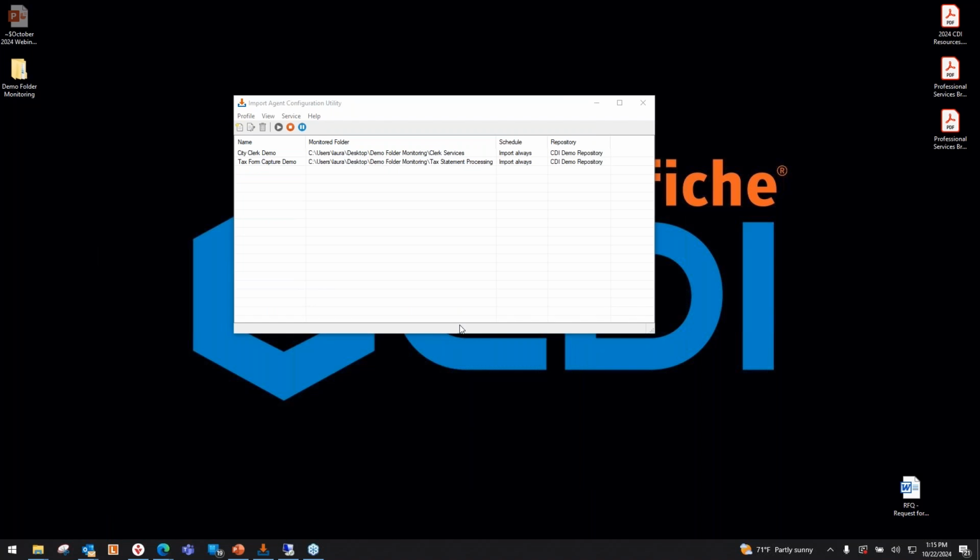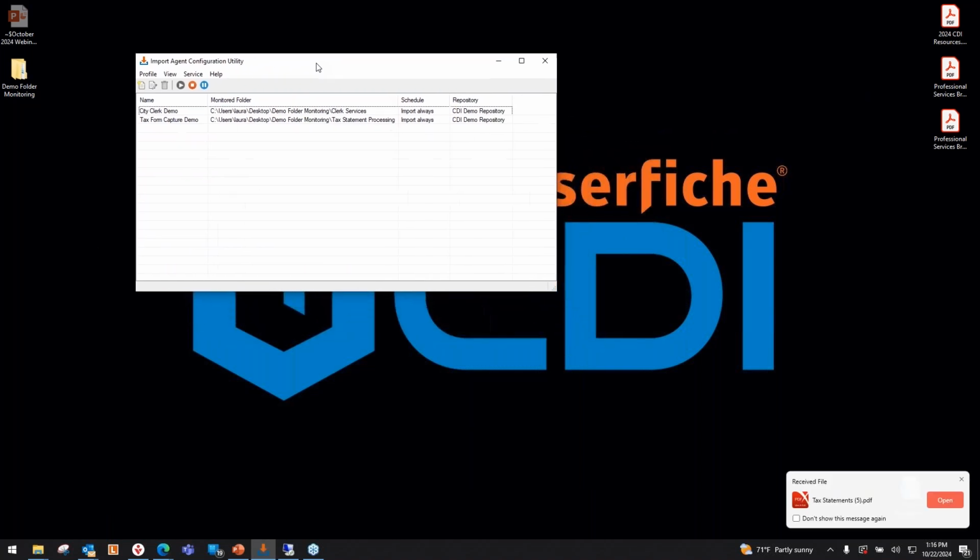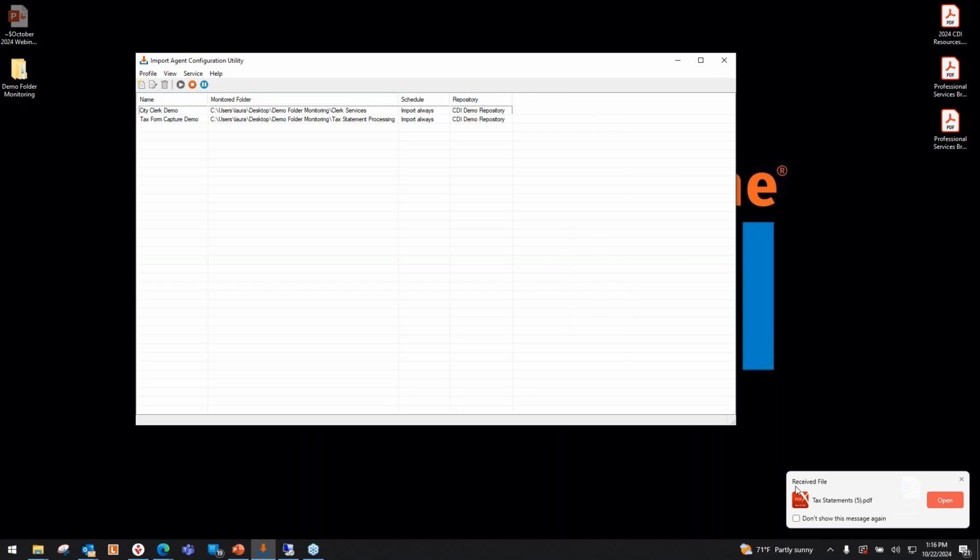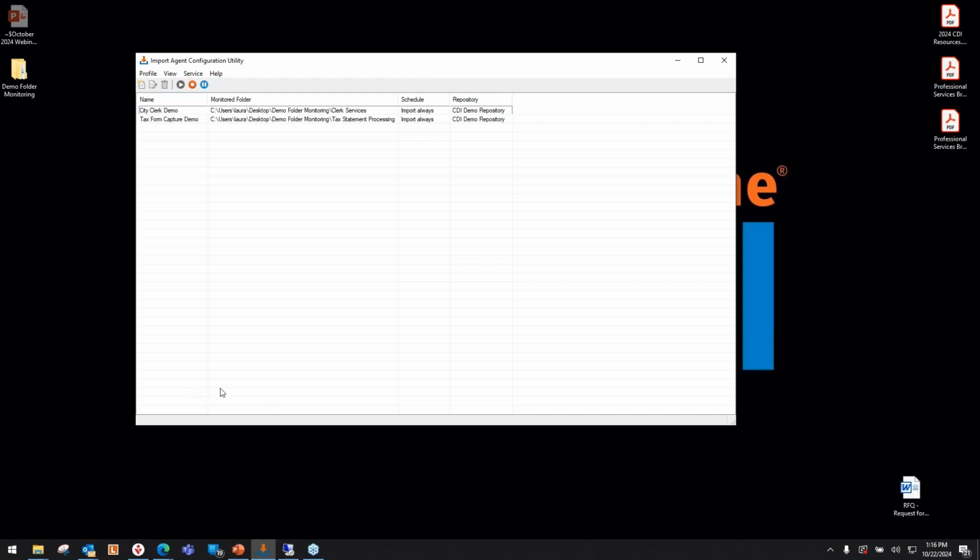And so while we wait for that to process, I want to actually show you the import agent utility. So it looks like I got my message. The file has been received. And so now it's going to go through a workflow process and capture profile process, which I'll show you.